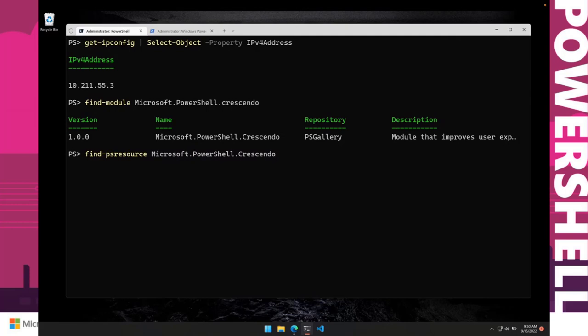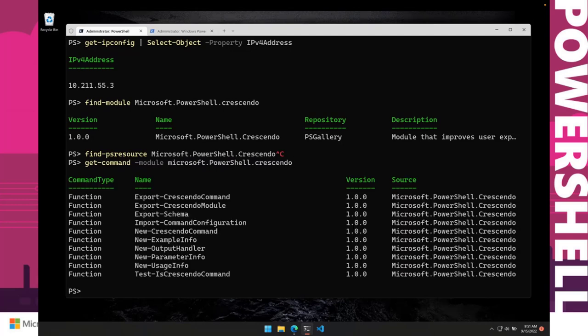Once you have the module, yay, you can do a get-command on the module, and I'm going to do Microsoft PowerShell Crescendo. And there are the cmdlets that we shipped with the module. What I'd like you to take most notice of is the cmdlet that I'm going to come to in a moment, which is New-CrescendoCommand. This is one of the ways to help you get started on building Crescendo. So awesome. That's how you get it installed.